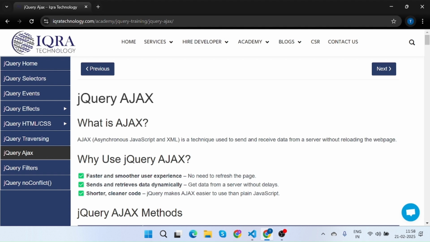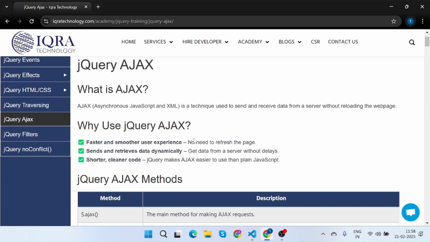Ajax stands for Asynchronous JavaScript and XML. In simple words, Ajax allows web pages to update content dynamically without needing a full page reload. For example, when you scroll through Instagram or Twitter, new posts load automatically. That's Ajax in action.